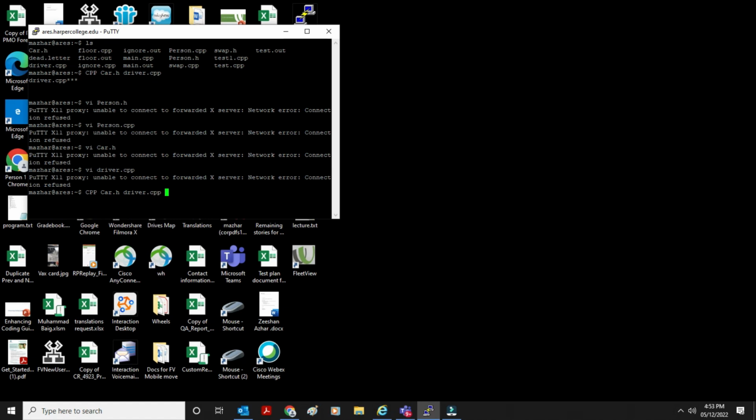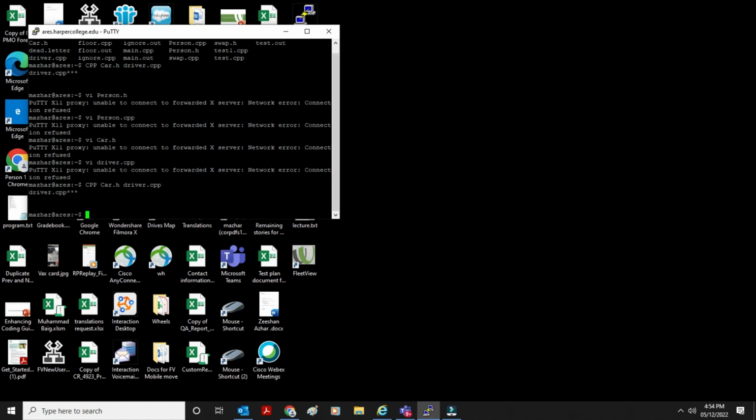Once again, I compile only car.h and driver.cpp because car.h knows about person and driver is the main class. Okay? No errors, no warnings, nothing. I mean, you're not going to see an output because there is no cout statement, but that's how you go about including one class into another.